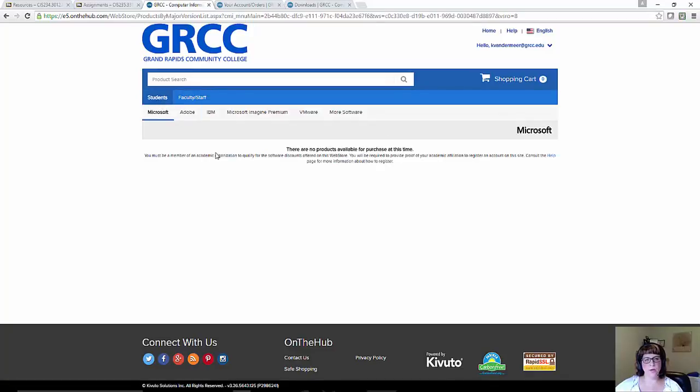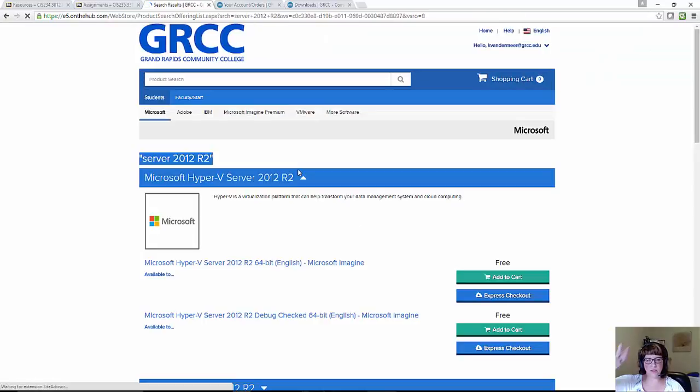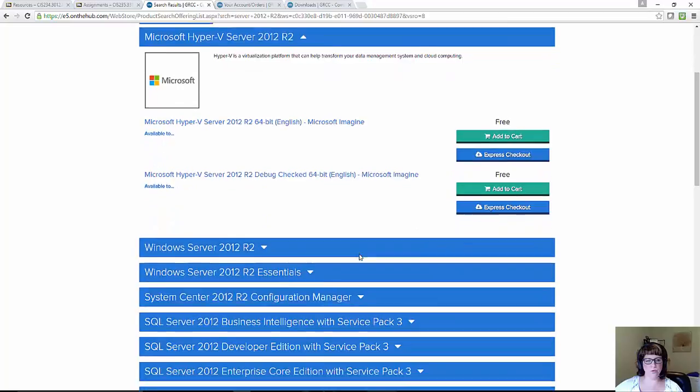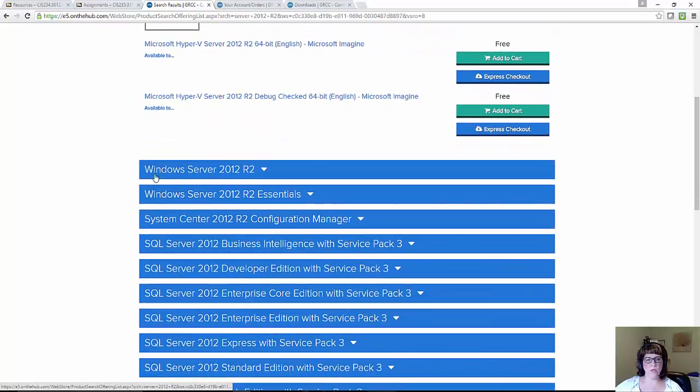and then we need to look for the software that we need. Now Microsoft doesn't show products automatically, so we have to search for our product. So let's get the right product. We're going to search Server 2012 Release 2 or R2. Search, and a whole list of things come up, and we want to scroll down, not very far from the top, to Windows Server 2012 R2.